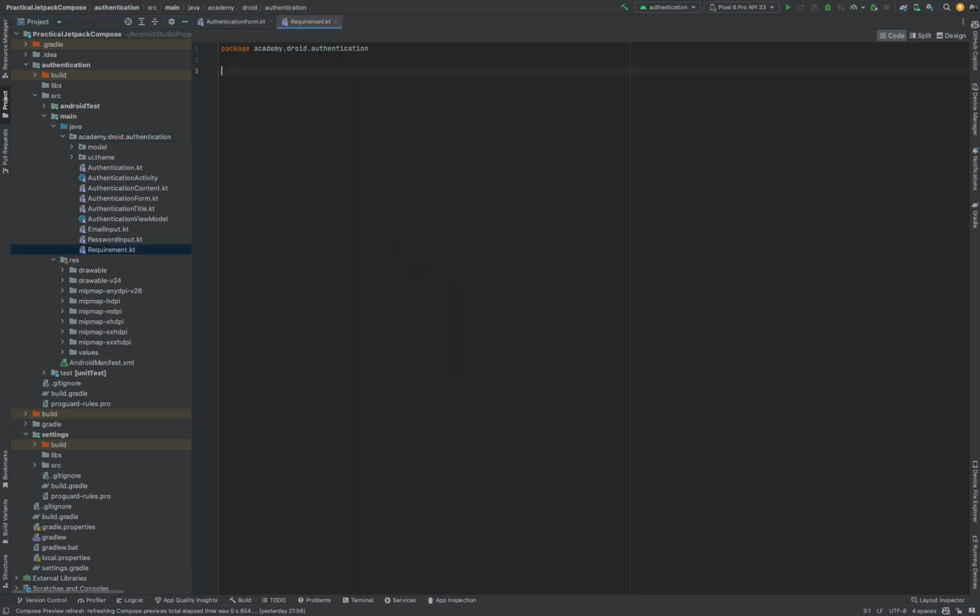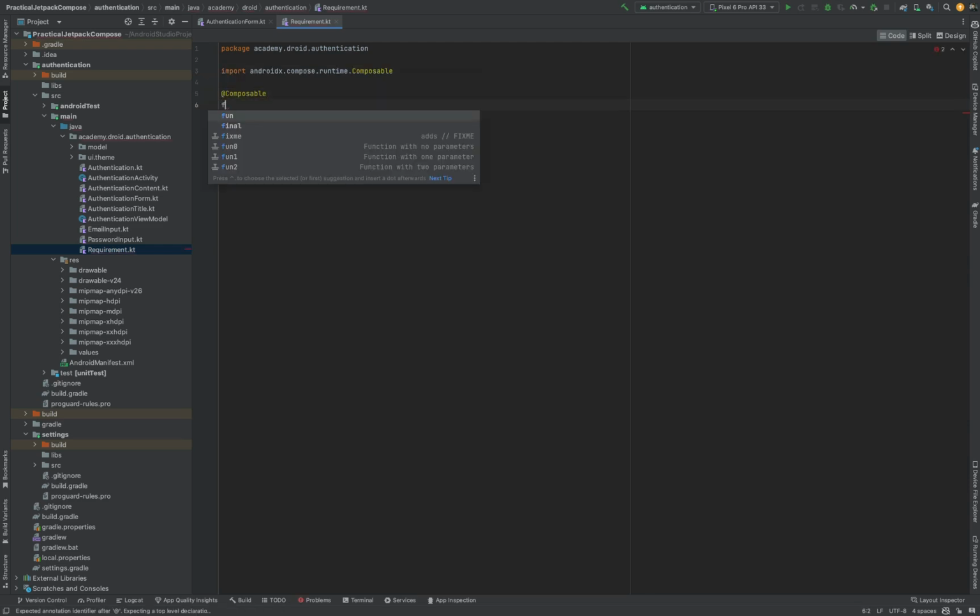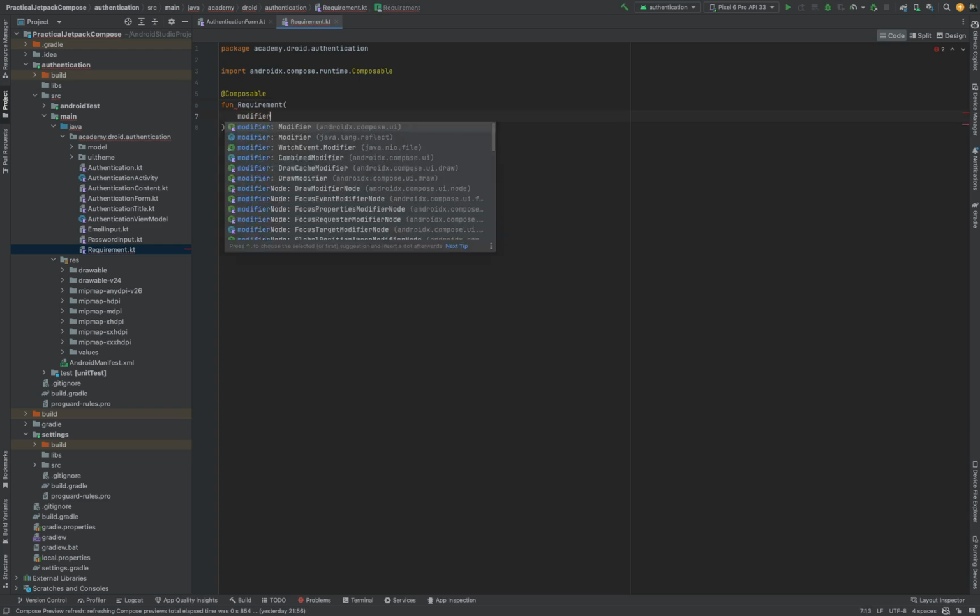So while we have these requirements defined, we need to let the user know about them. So now we're going to create a composable that displays the requirements during sign-up, making the requirements visual so the user knows when they have been satisfied. We're going to start here by creating a new composable called requirement. This will represent an individual requirement along with the message and whether it's satisfied or not.